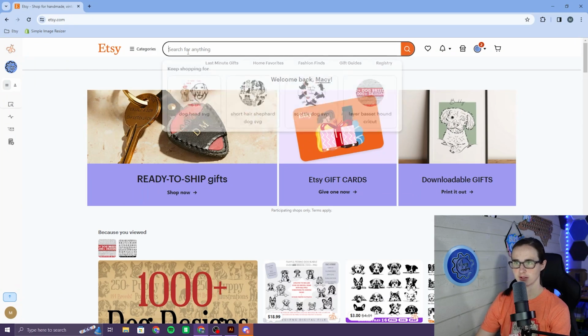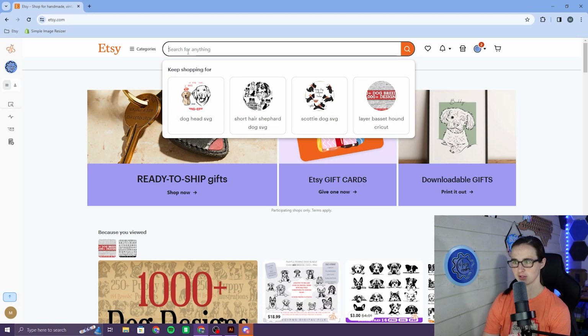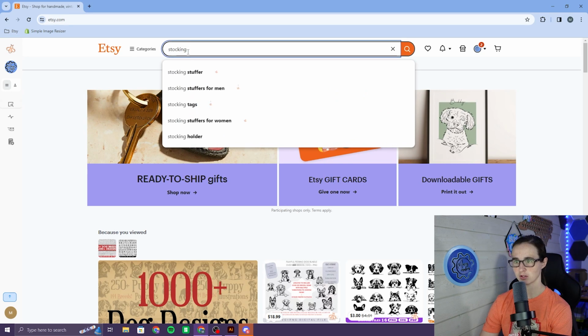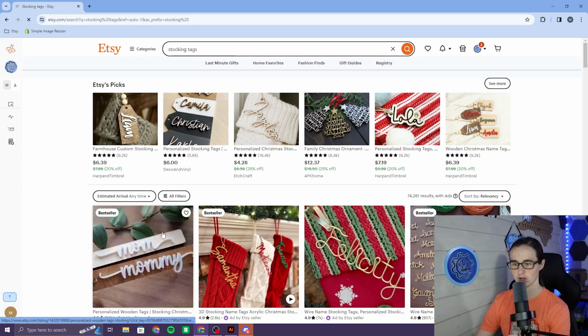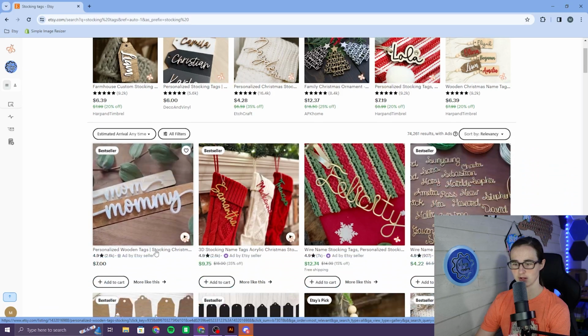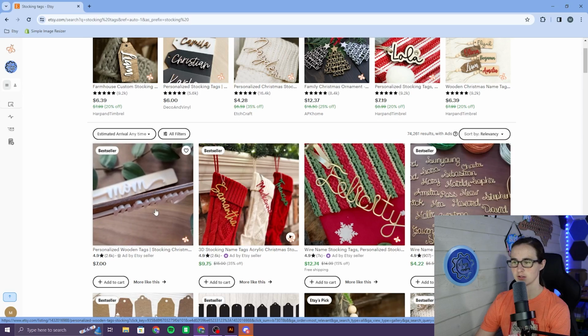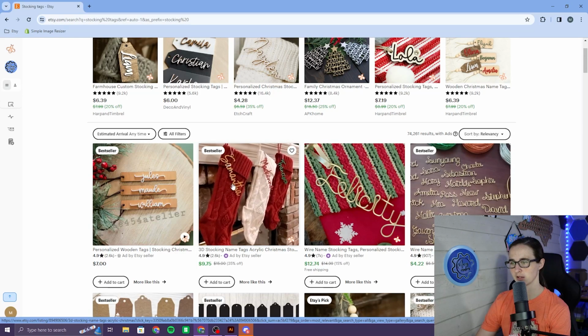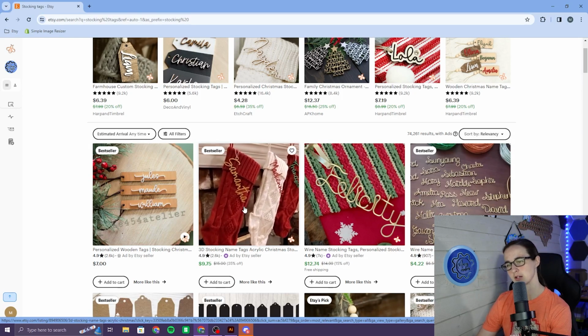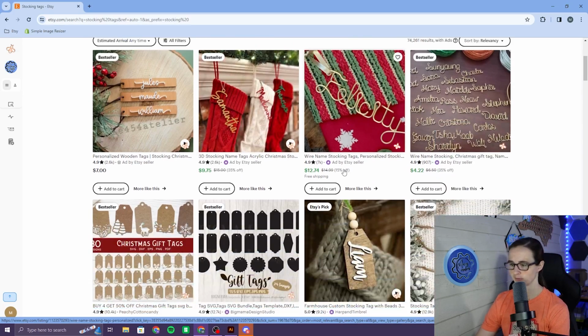Okay, so we pulled up Etsy. I'm not planning to sell anything, but this is a place where I like to go to get inspiration, because people are really good at making crafts. Stocking tags. Okay, so this one here is kind of the theme that I was going for. A wooden tag with just like a white name on top. I also kind of like these where it's just like the name hanging down. That is pretty cool.